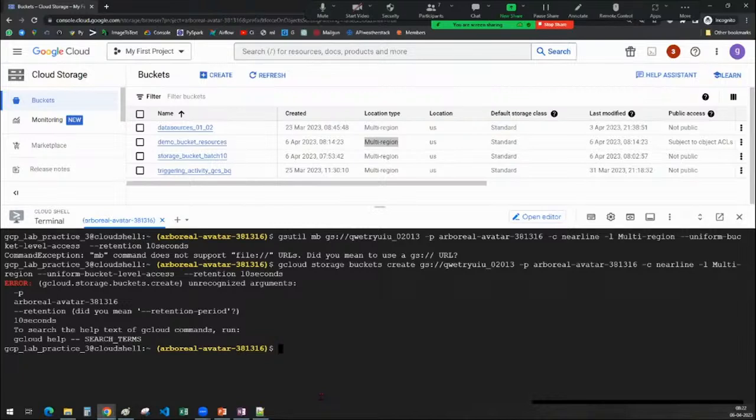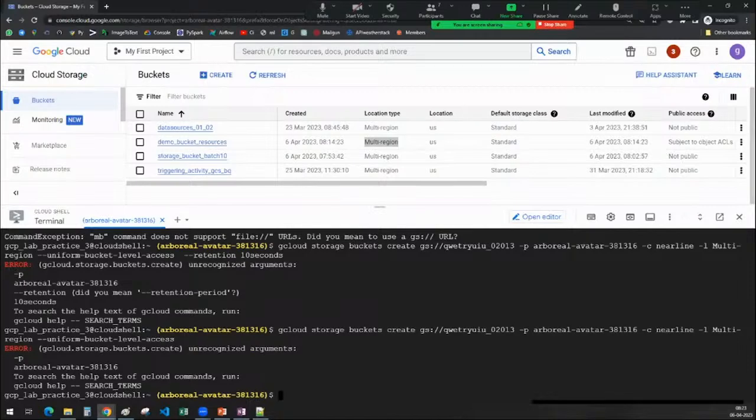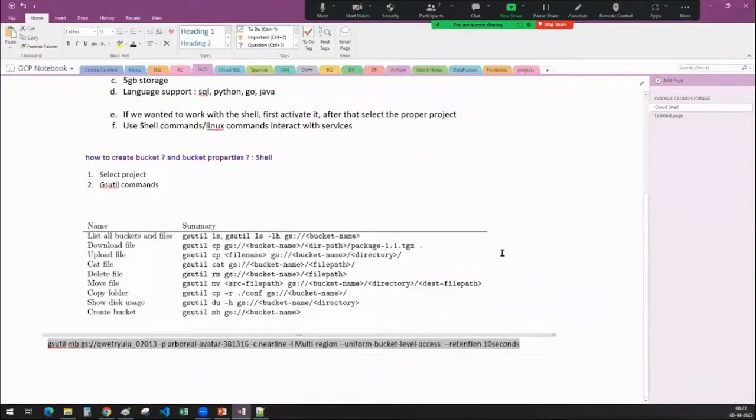There's some problem. Something is wrong with the retention, guys. Did you mean retention period? Yes. So I will remove that retention now. For now, I don't want to worry about it. Okay, 1 minute, guys. Let me create a bucket very simply. I don't want to worry about these things. Let me update it here first.